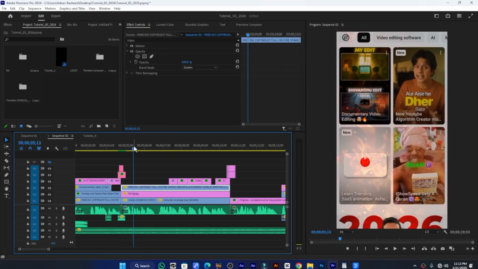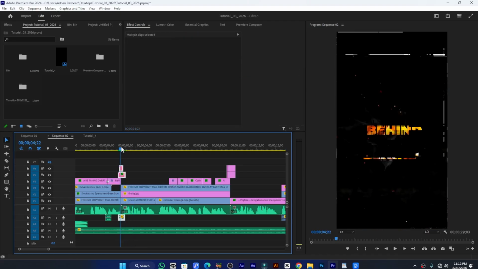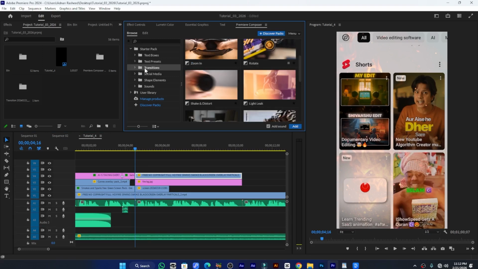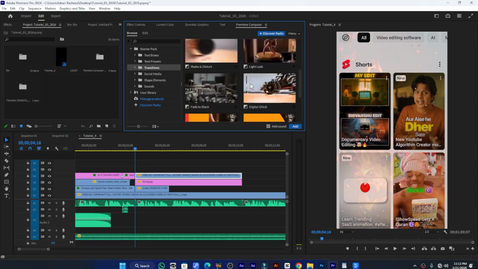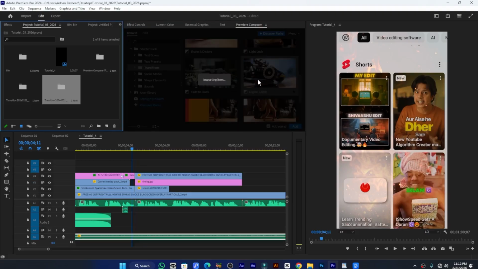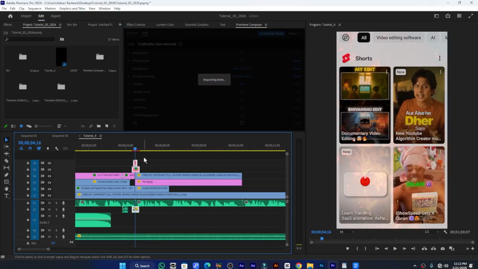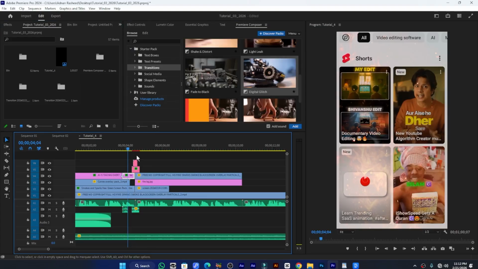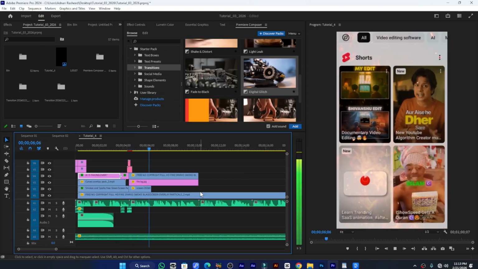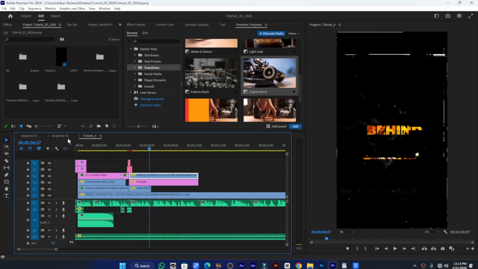And here I have applied the glitch animations. Here I will also apply that same animation. Go to Premiere Composer, go to transitions, scroll down, and here it is. Simply select that, and it will automatically apply it on your layers. Let's play and watch.